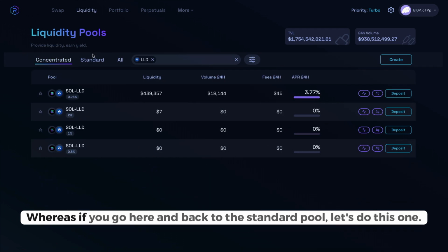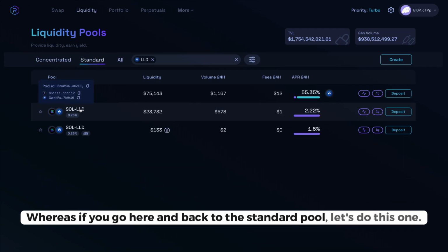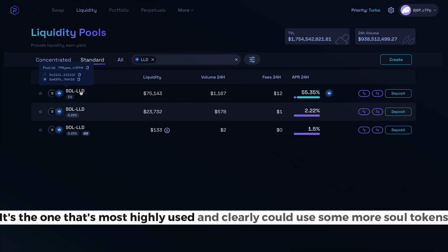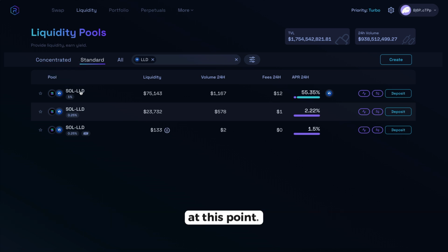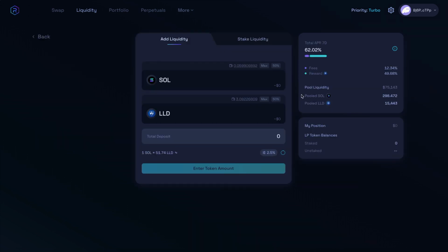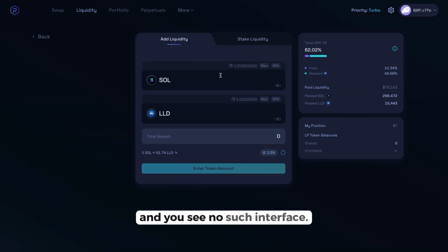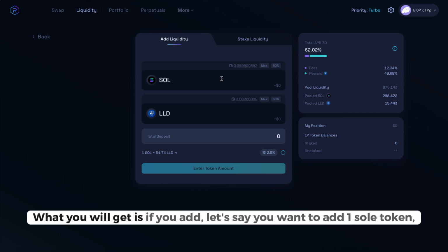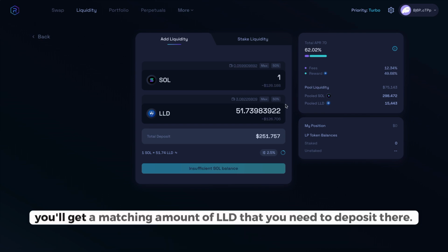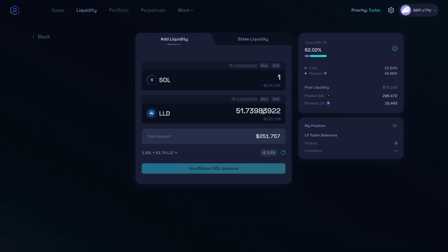Whereas if you go back to the standard pool, let's do this one. It's the one that's most highly used, and clearly could use some more SOL tokens at this point. Going to deposit there, and you see no such interface. What you will get is, let's say you want to add one SOL token, you'll get a matching amount of LLD that you need to deposit there.